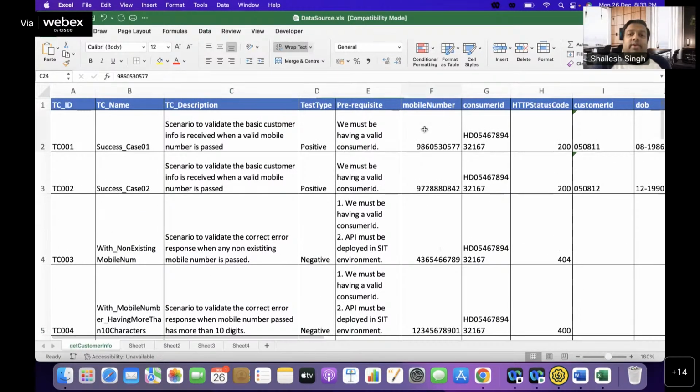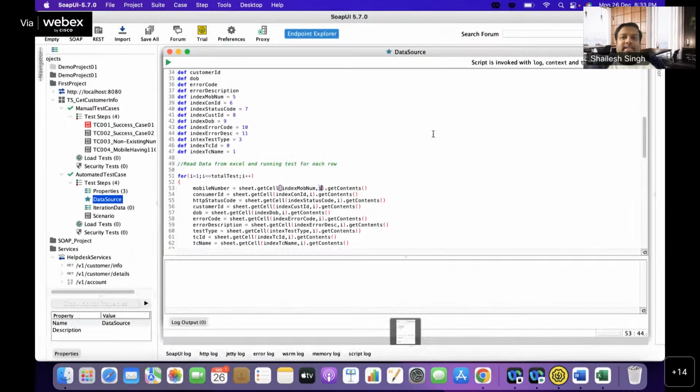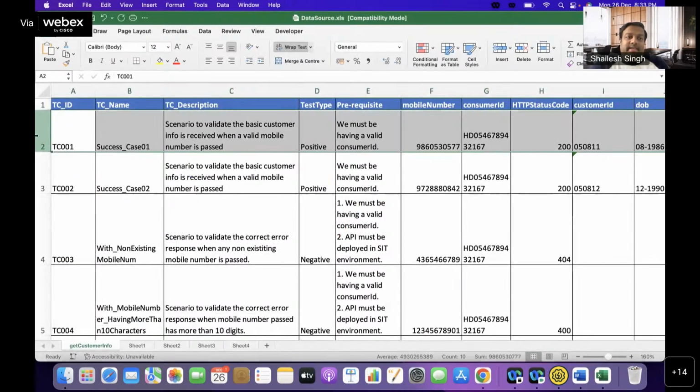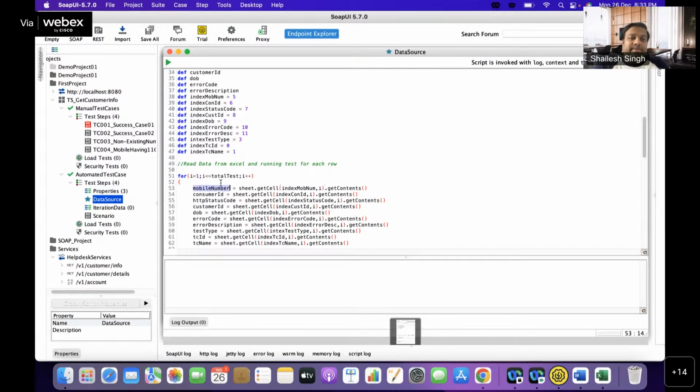When I ask you what is the address of this cell, what is the address? F2, right? Column number plus row number. That is how you tell the address. Same thing it is doing. Index number 5, column number 5, row number 1. For a script, it is row number 1, because everything starts with 0 in scripting. So it will go and read this data and store it in the mobile number variable.